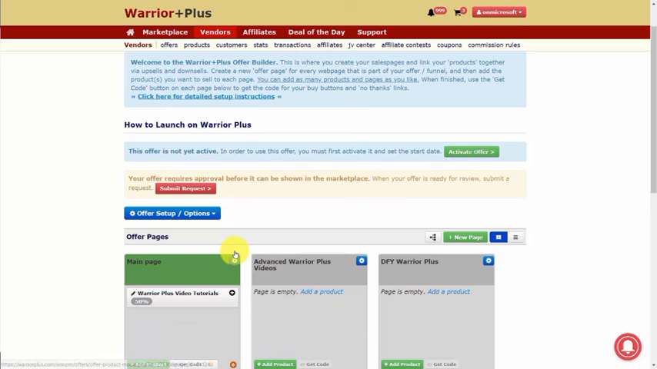Now you'll notice two things have changed. One is that you'll now have a dialog box with a message stating that this offer needs to be submitted to be reviewed before it can show up in the marketplace. So we'll need to click this link when our offer is ready to be reviewed. That'll be once we have placed the buy buttons on the sales pages and it's all ready to be purchased.